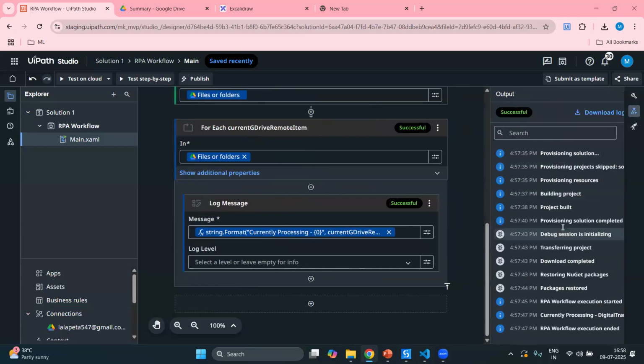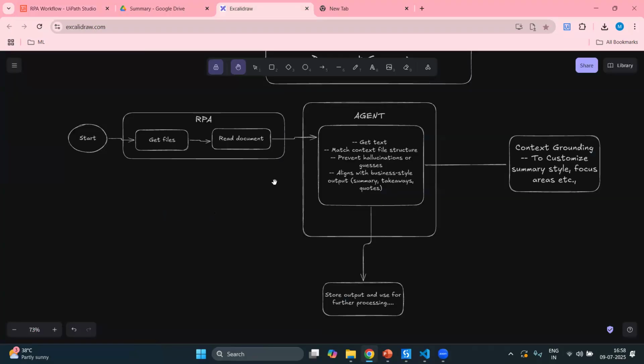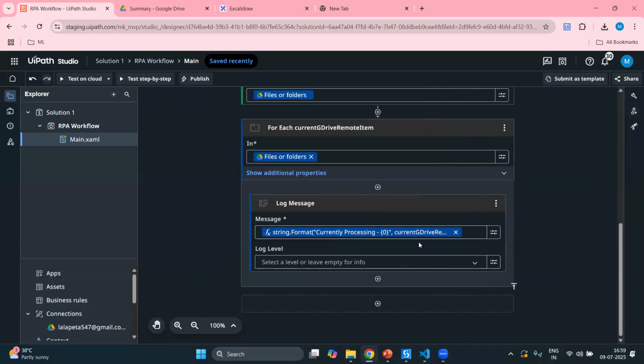Okay, let's see the output. Here I can see it is currently processing the digital transformation file, which is this one. Now I'm able to do everything up to here. So I got the files and then I read the first document, right? Now the agent part. Hope it is clear until here.